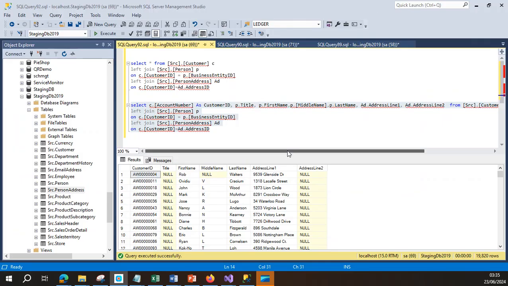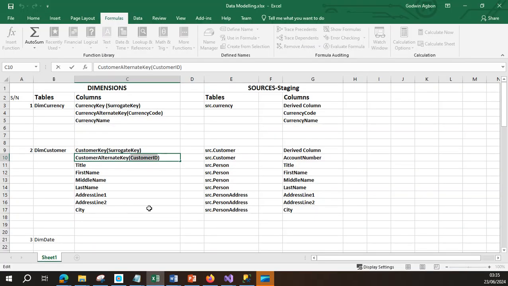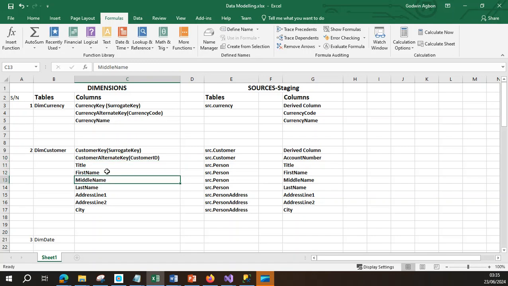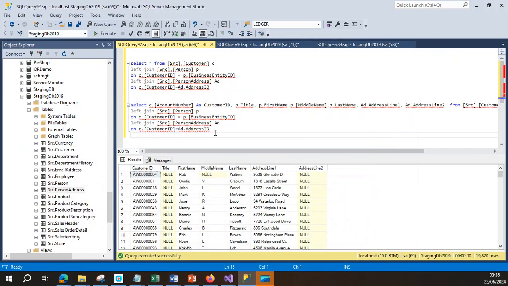Okay. So I've tried to bring the names based on what we require from the data model. We have the title, the first name, you have the customer ID. So this is exactly what I have brought out here. From customer C, I have account number and I'm labeling it as customer ID. From a person, I have title, I have the first name, the middle name, the last name. From address, I have address one, address two, then city.